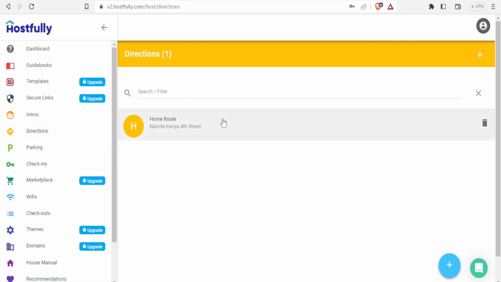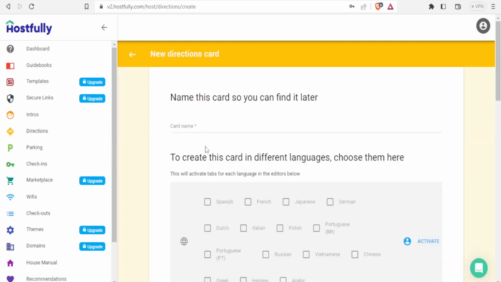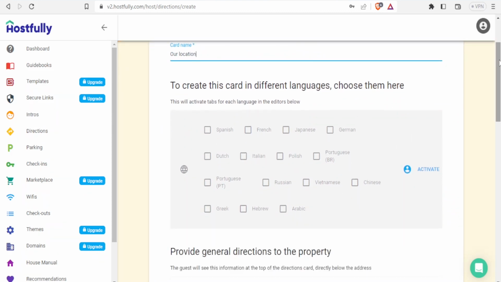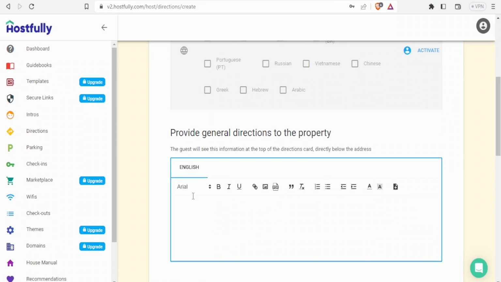And then which directions do you want to give? You simply click on add new directions. And then you can put your card name here. Maybe the card name, you'll call it our location because you want to give directions. And the same way we did the other card, you can choose the language here, then give the description here.